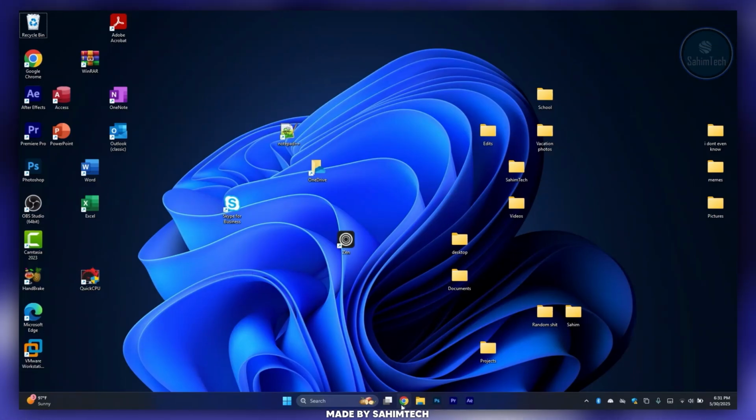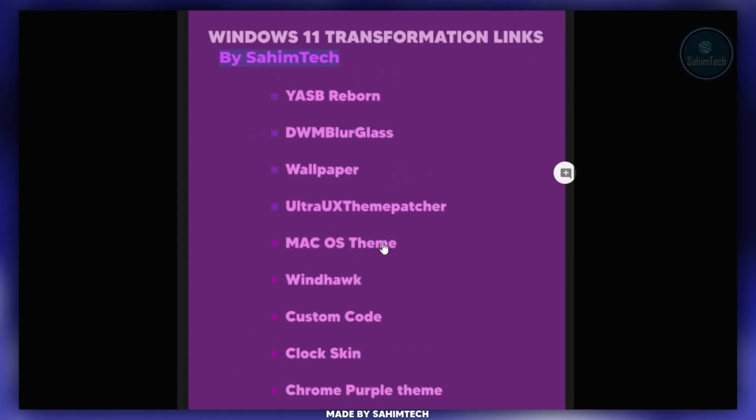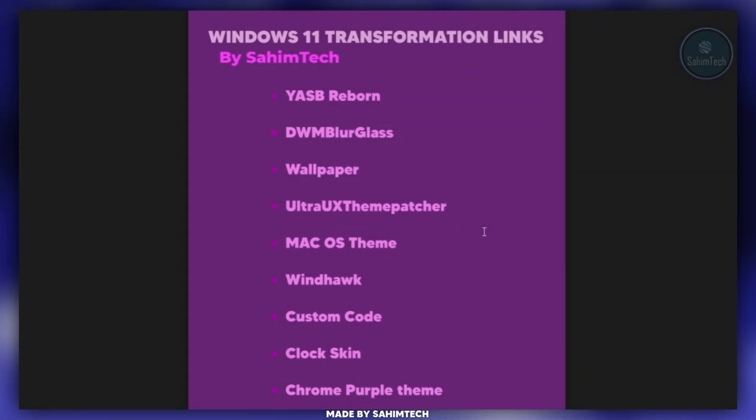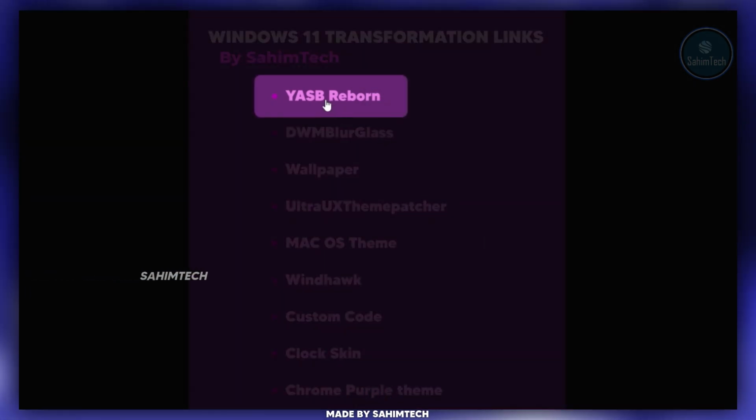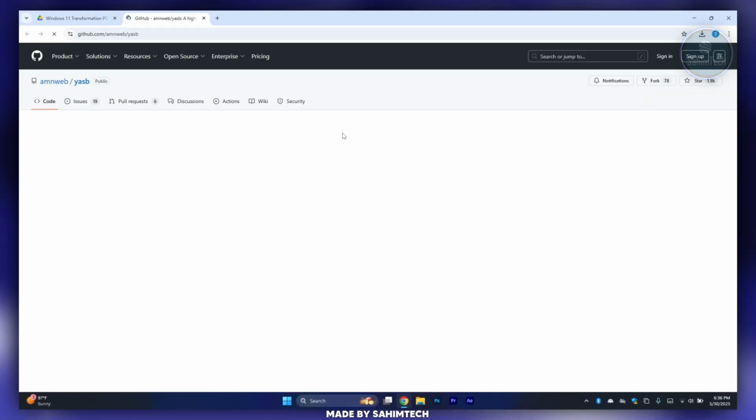Okay, first up, click on the link in the description that will open up this PDF file right here, which is a document that I created which contains the links to all the files and softwares that we'll be needing for today's video. We're gonna kick things off by installing the menu bar for our desktop. So click on the first link that says YASP Reborn, which is gonna open up a GitHub page.